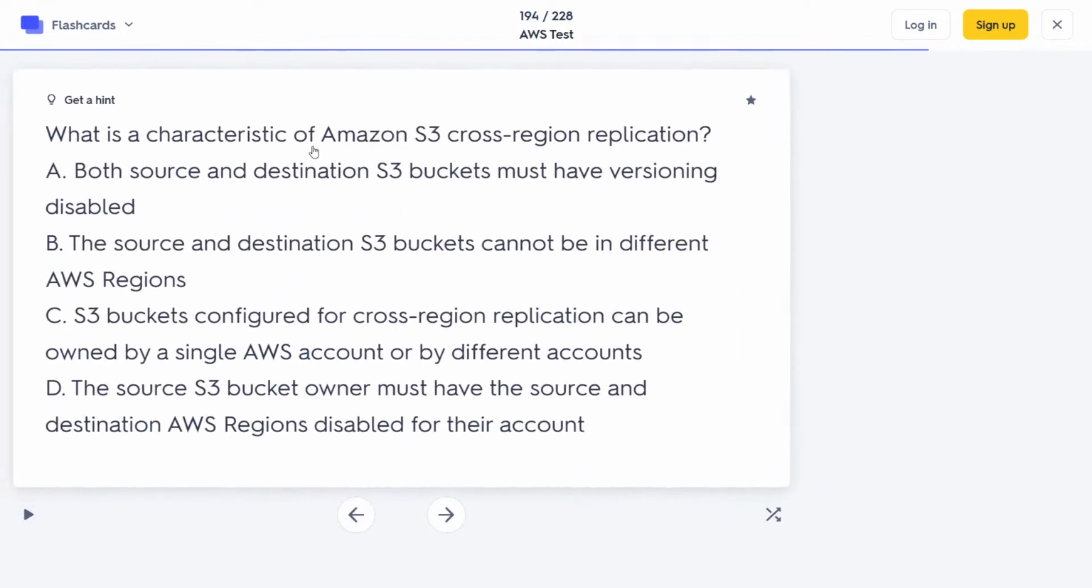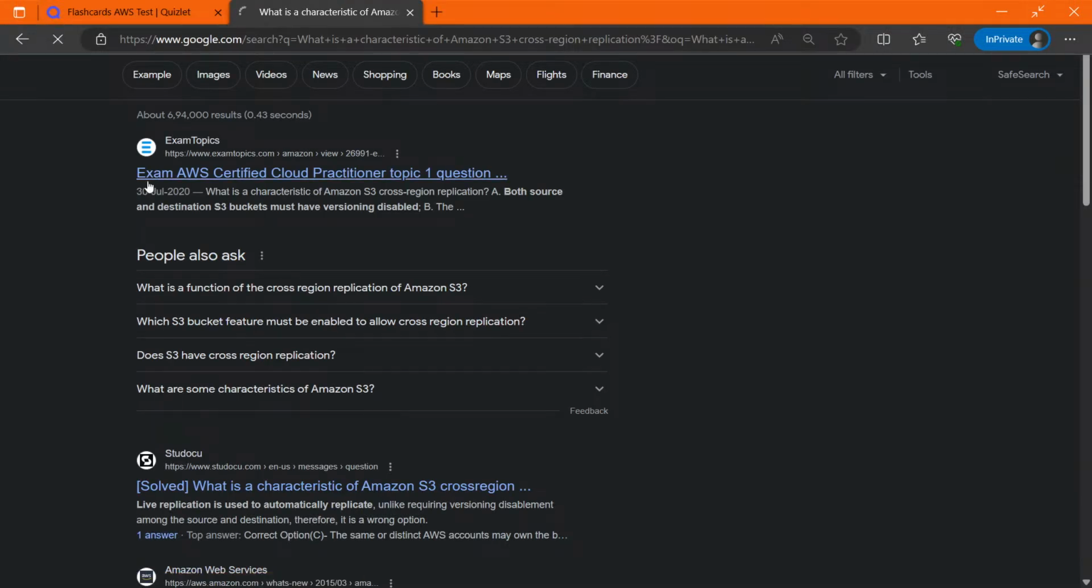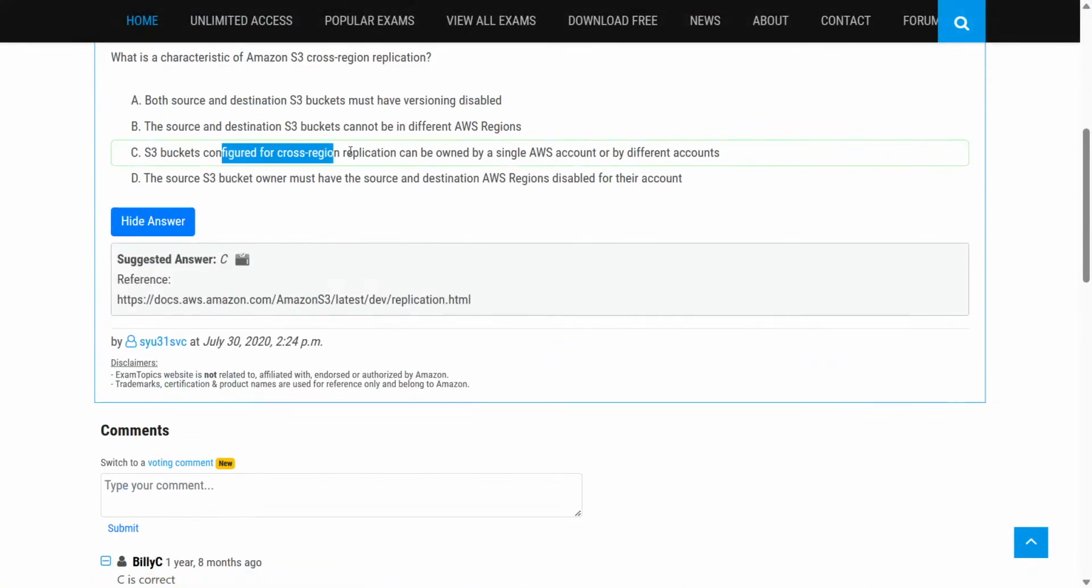What is the characteristic of Amazon S3 cross-region replication? Both source and destination must have versioning disabled. Why? The source and destination bucket cannot be in different regions. Then how is it cross-region? S3 buckets configured for cross-region replication can be owned by a single account or by different accounts. That sounds cool. The source S3 bucket owner must have the source and destination. See, option C was right. But I would like to Google search it because it is a very tricky question. So we want to be sure that we are right. Alright? Yes.